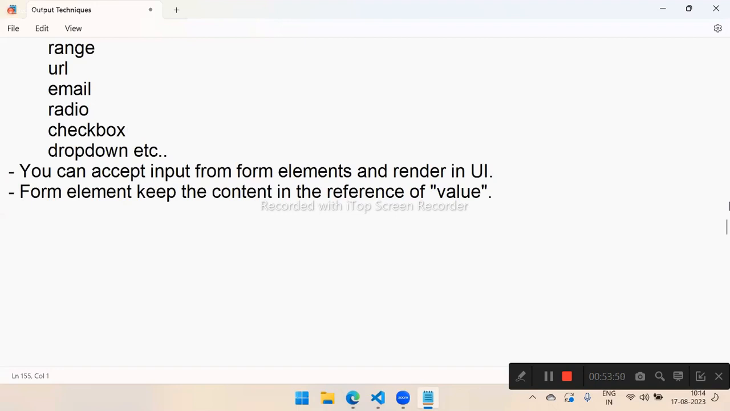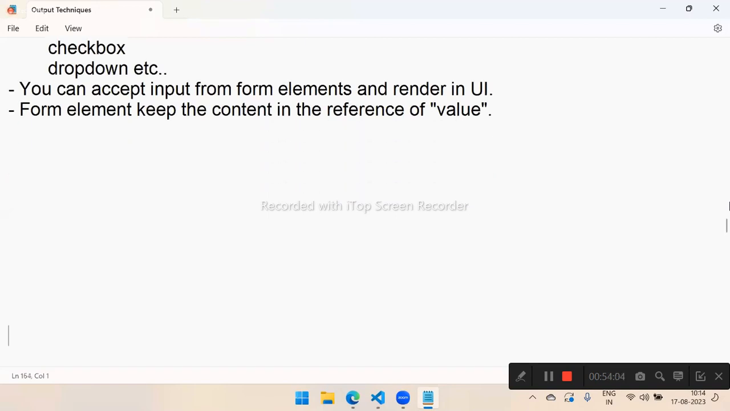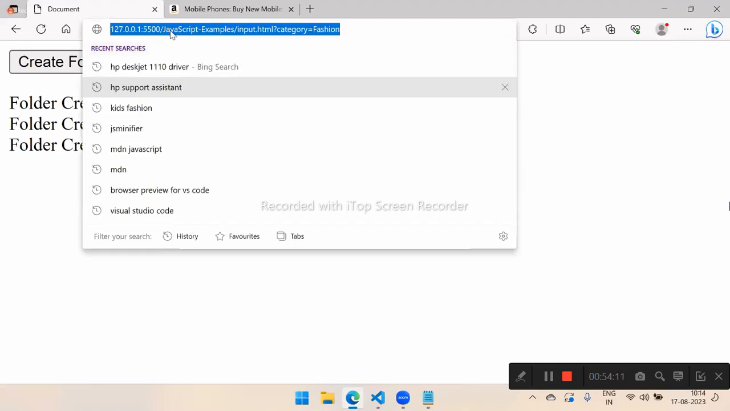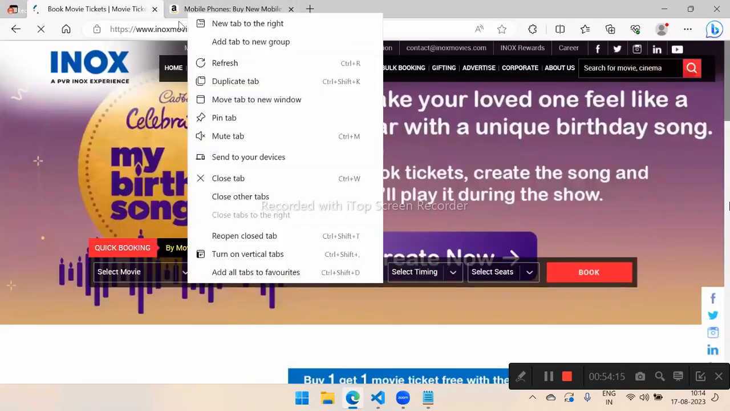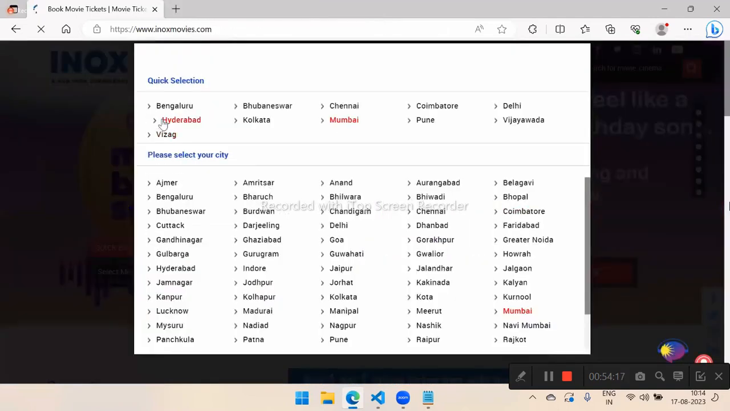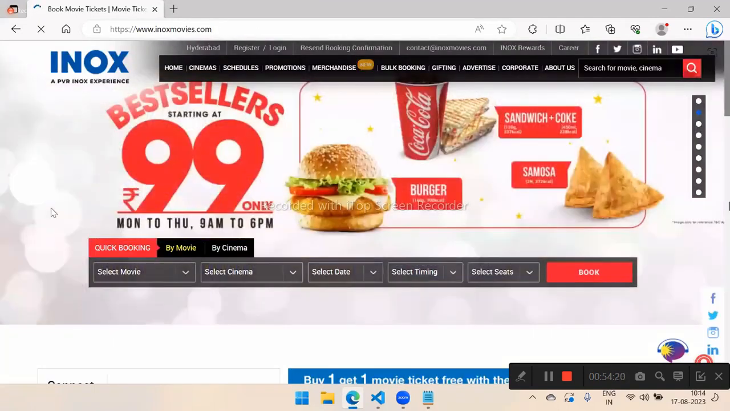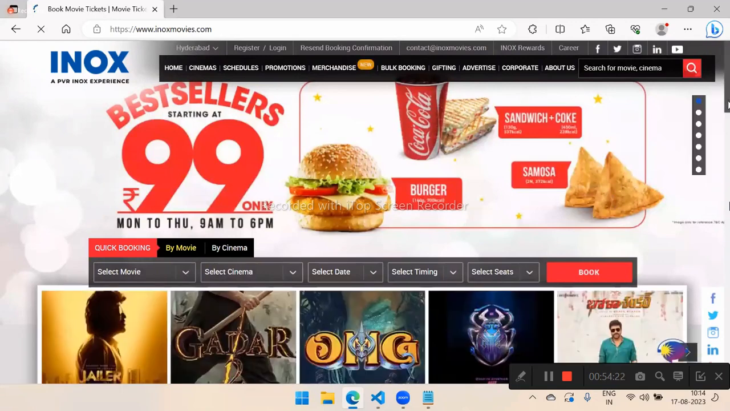Let's create a simple input first. We will use different types of elements in different examples. First, I will show you a simple input. Let's do one thing here. How we can manage a simple input from different values and create. I will take a simple example of some Inox movies, and in this Inox movies, there is a quick booking toolbar.